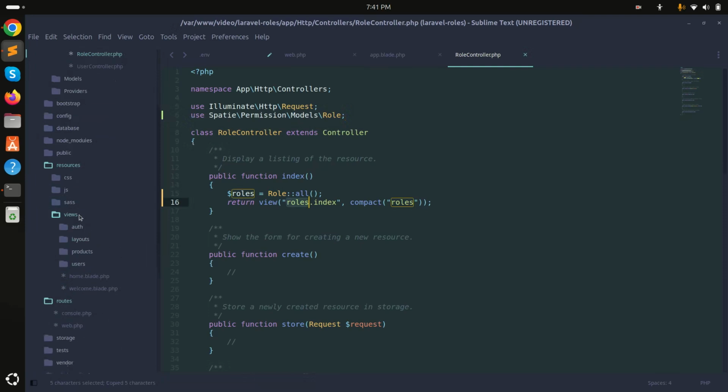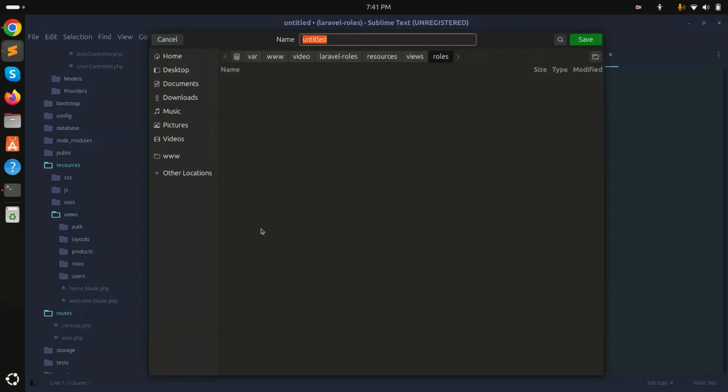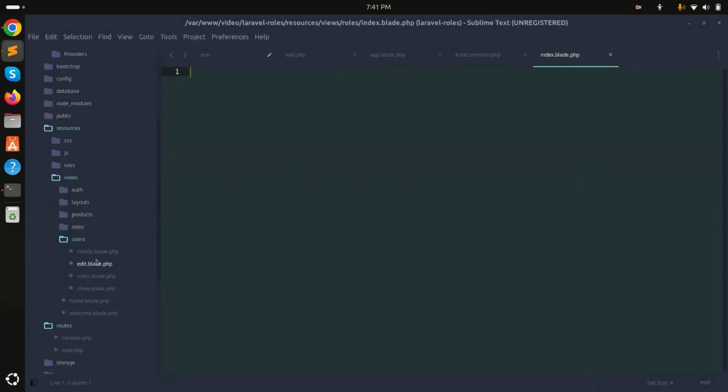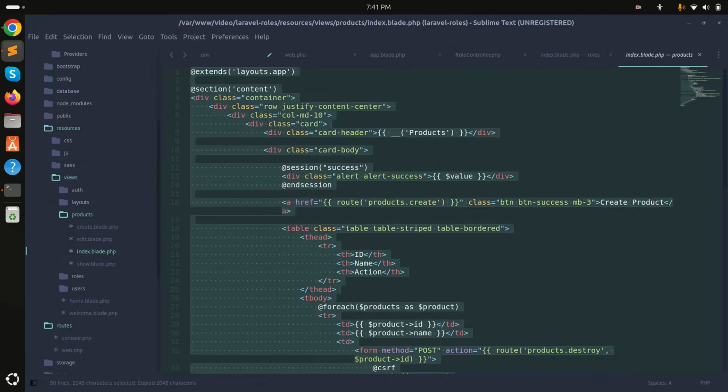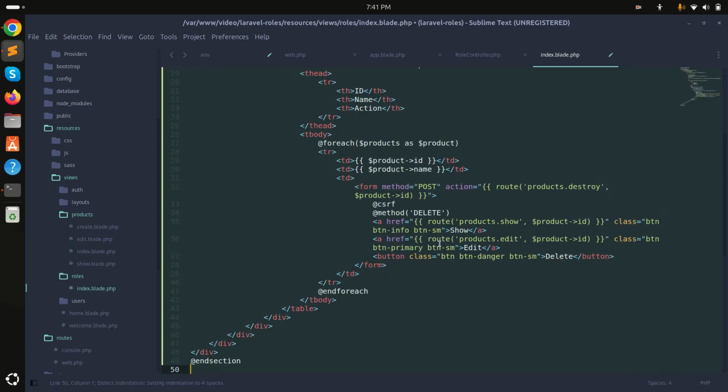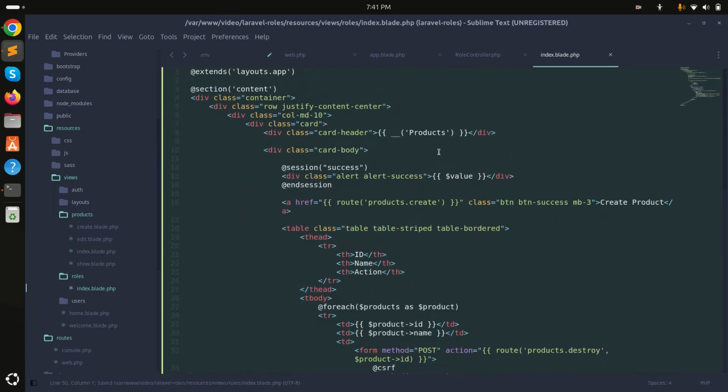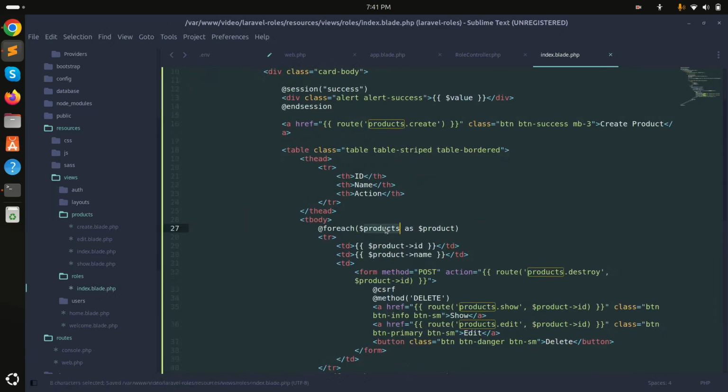Let me create one more folder over here. I will create a new folder called roles, and create a new blade file called index.blade.php. Simply save it. I will copy the users blade file, and the products blade file, products index. Simply paste it so I can easily change it. I will say roles, and instead of products I will use roles.